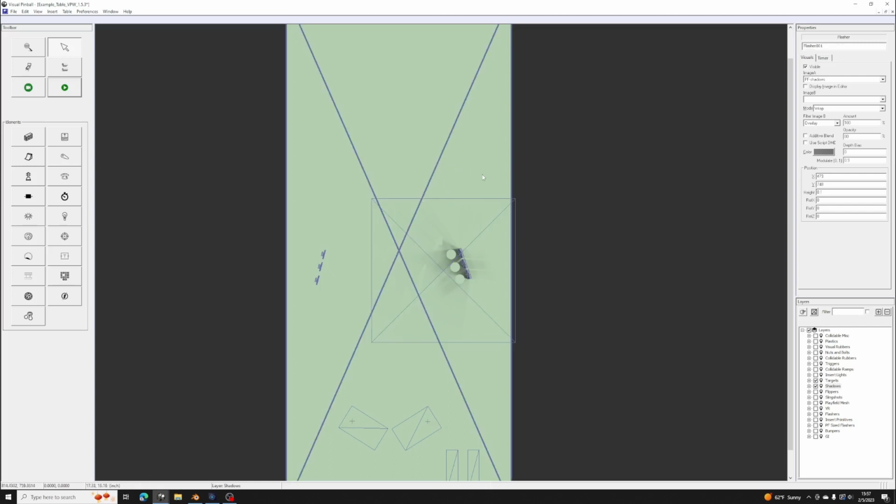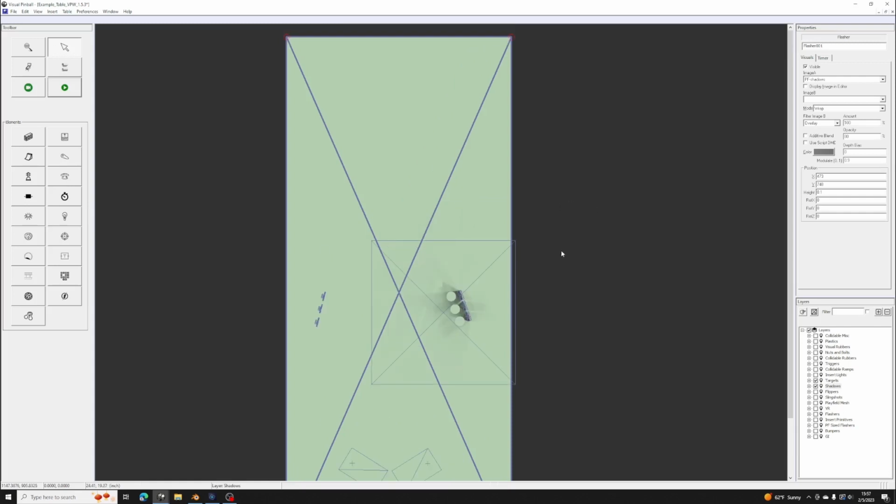And for the main shadows on the playfield, those will also toggle on and off with the GI turning on and off.